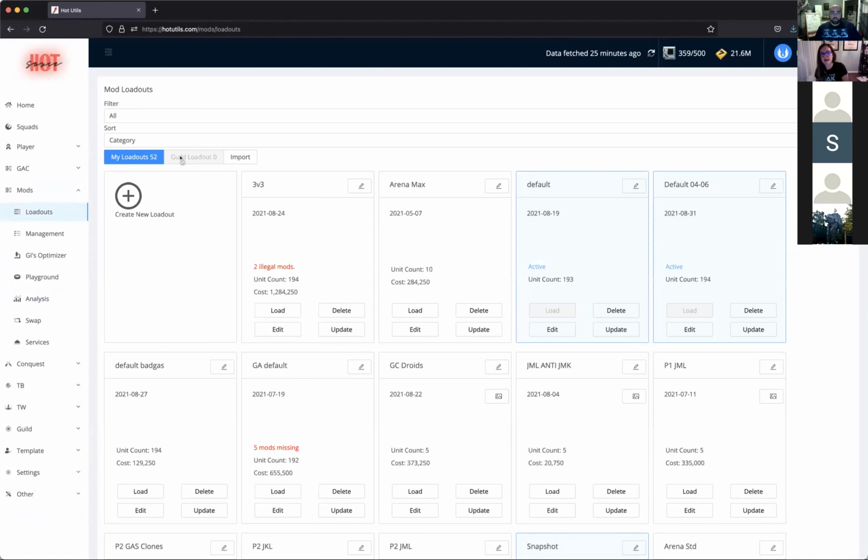But you can also, if they don't have HotUtils, create it with their mods and just give them that image that we showed you of a single loadout. And the neat thing with that is it shows you where each of the mods is coming from. So it's really easy for them to equip it, set it up, and then also put the mods back where they belong. I mean, not as easy as if they had HotUtils, but.